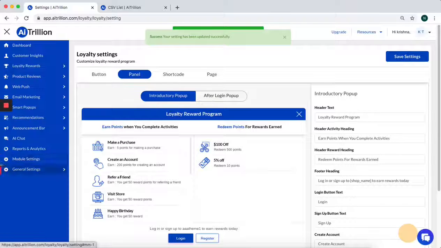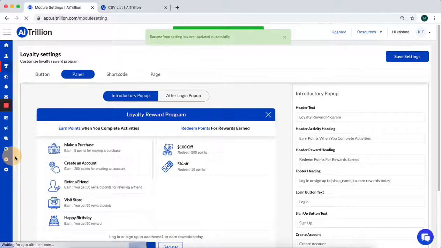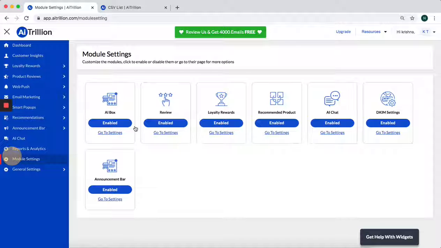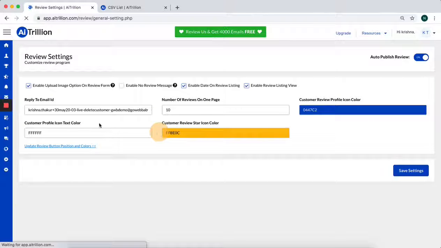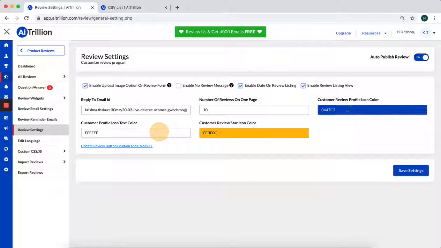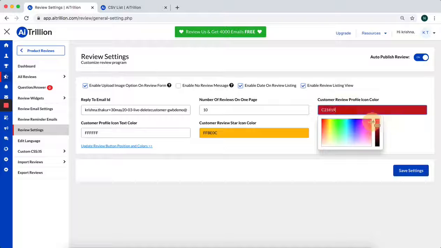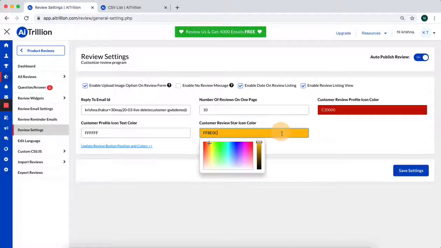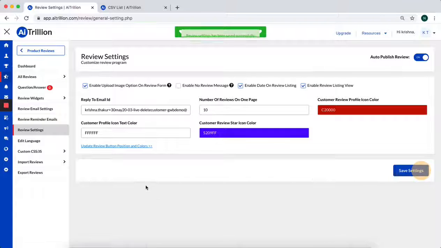You can also go back to the module settings to make further settings for other options and modules that you use. For example, we can look at settings of the review panel. So the customer review profile icon color, so you could say maybe a red, and the star icon color could be a blue. The choices are yours, and basically the concept of making these settings is to help it merge well with your website and with your themes, colors, and options on the site itself. Once you're done with settings, hit Save.